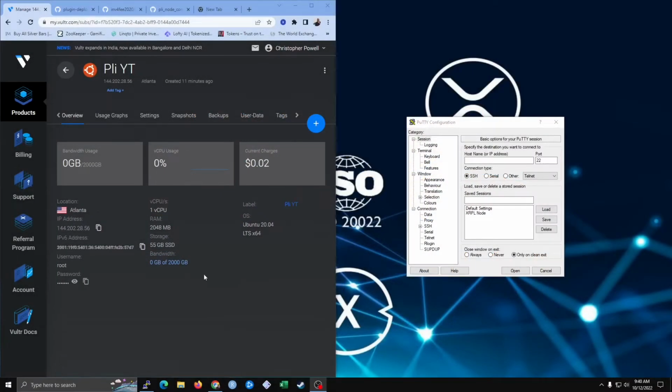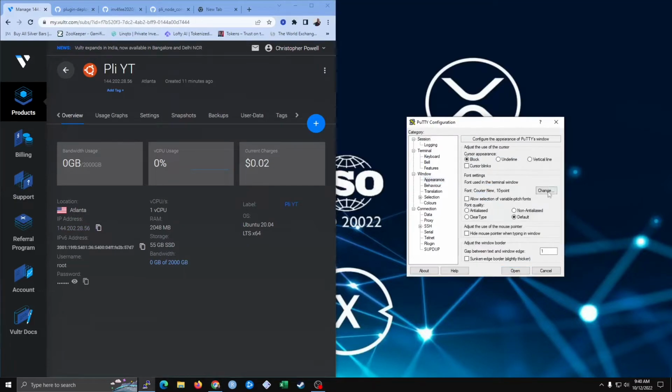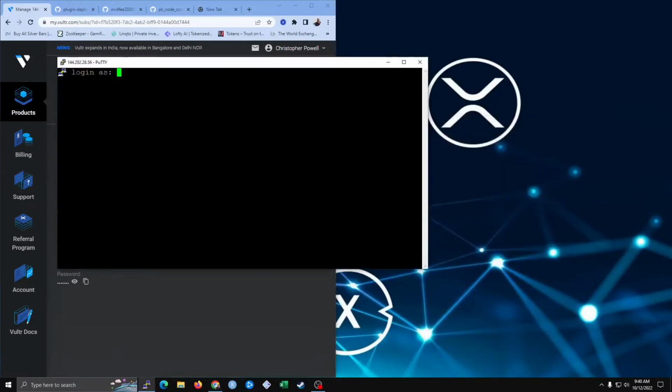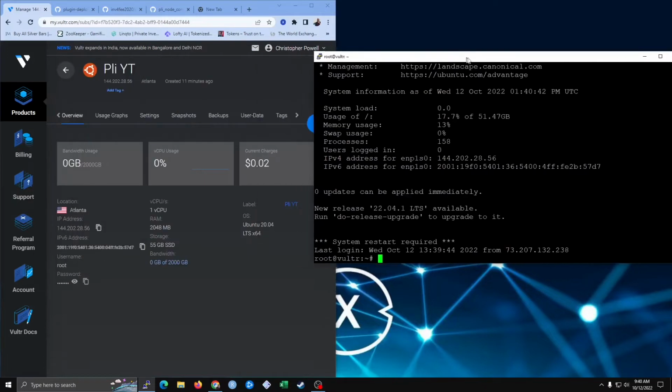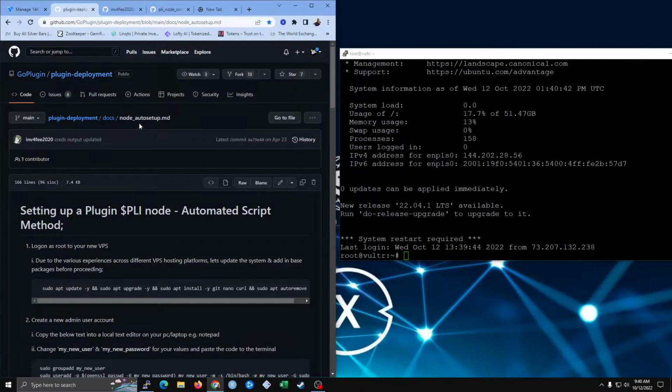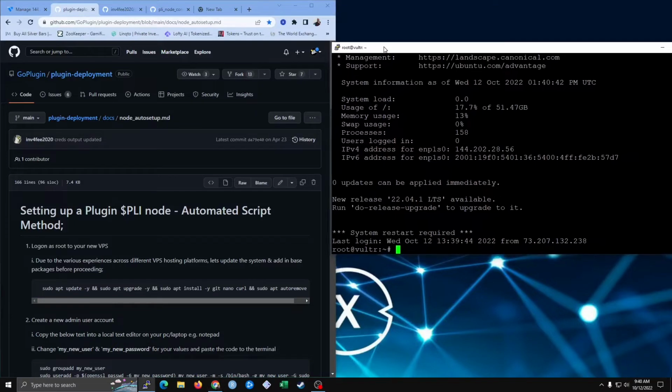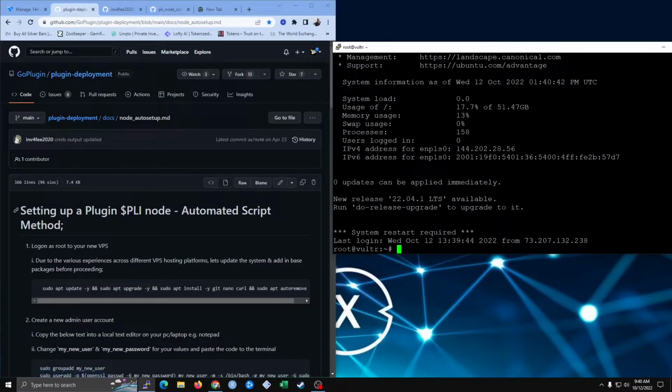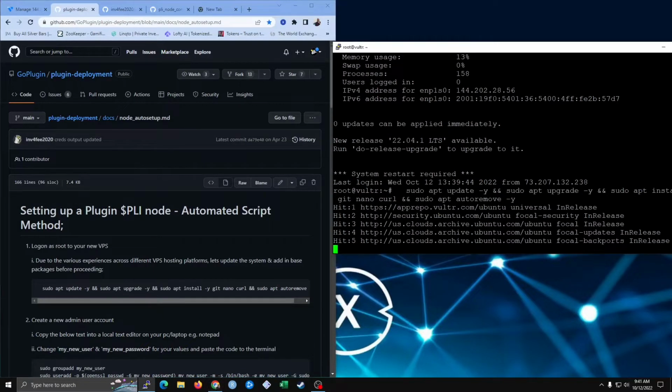Okay, so let's log into our VPS. I'm going to change the appearance to 16 to make this as clear as possible. Okay, and so now we're going to use the setup a plugin node script, the GitHub page. We're going to use number 1. So I just copied and pasted.